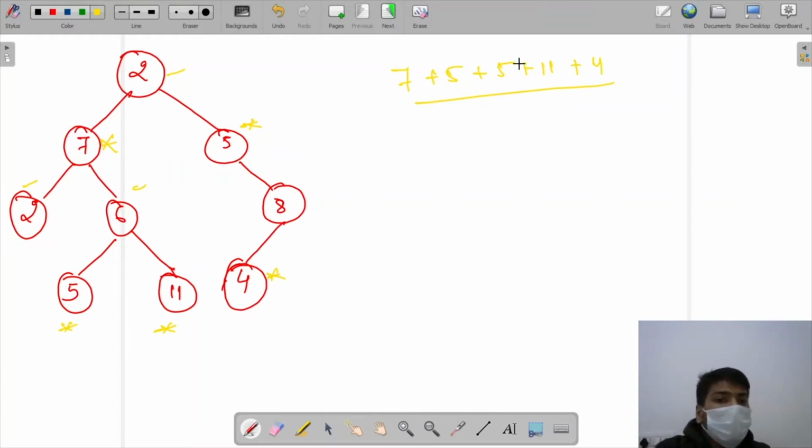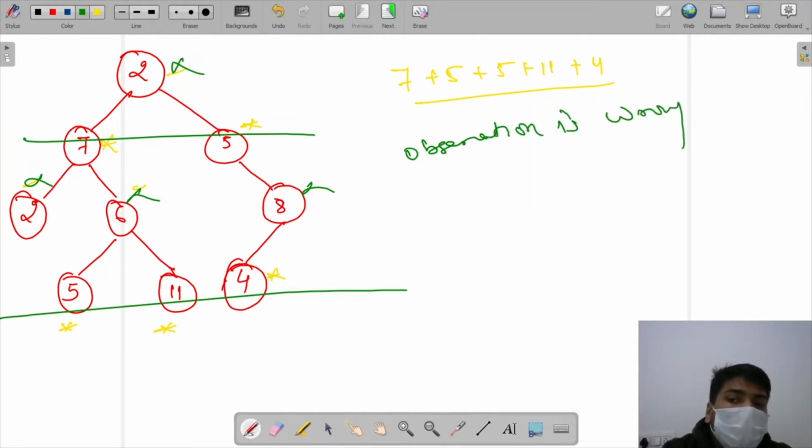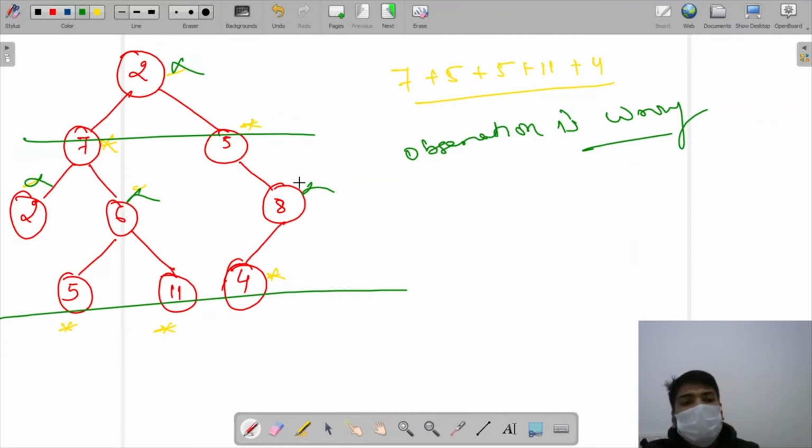If you observe this, I'll simply make a mark that he cannot make robbery here, here, and here. So you will say, okay, he can do robbery in alternate levels, right? But this observation is wrong. If you are thinking that he is doing robbery in alternate levels, then this is a wrong observation. You have to observe it a little more, so let us try to observe this a little more.